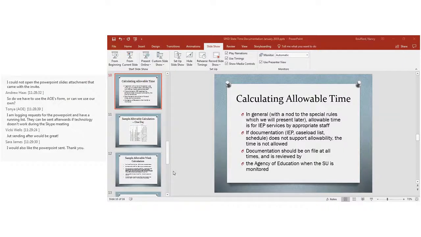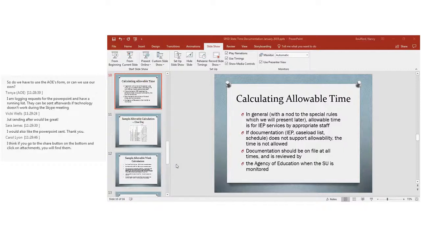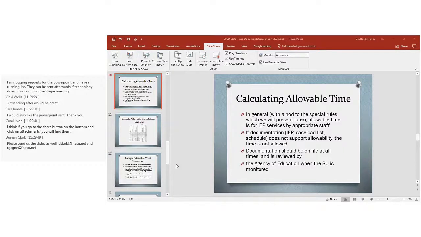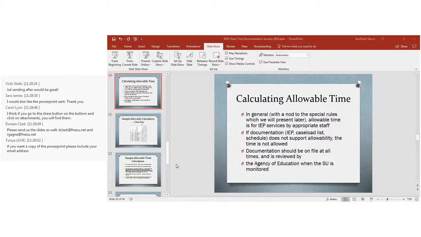Yes, we are recording this, and I will work to send them after. I'll send a copy of the PowerPoint. You may already have the other attachment, which is the guide that we wrote. I can see some of you are sending email addresses.